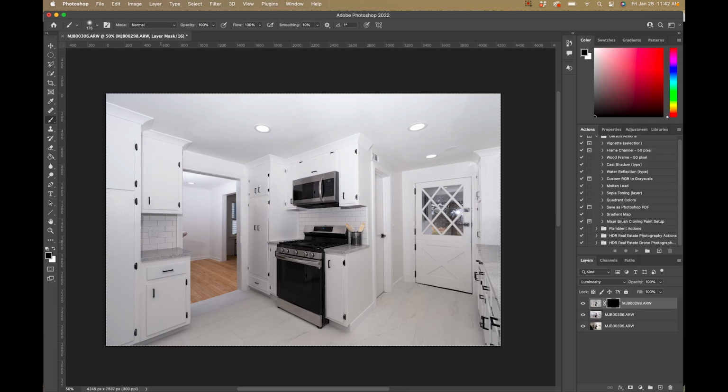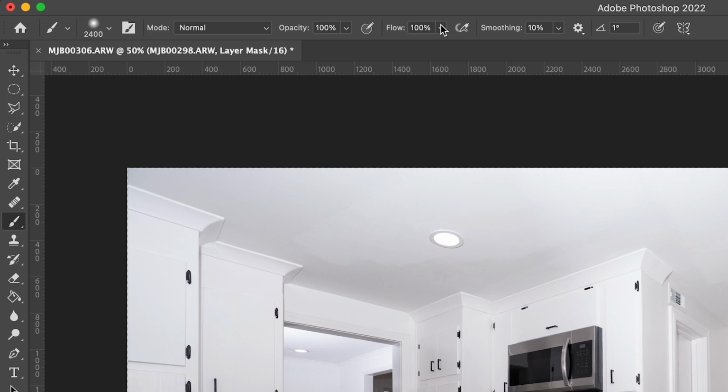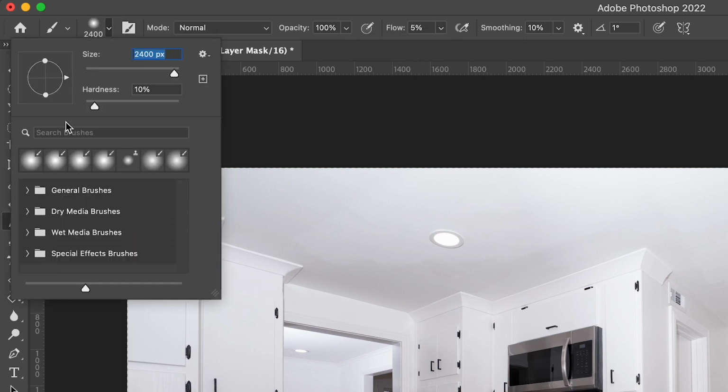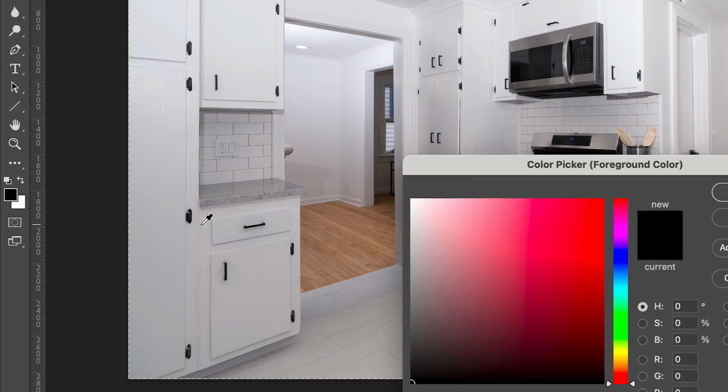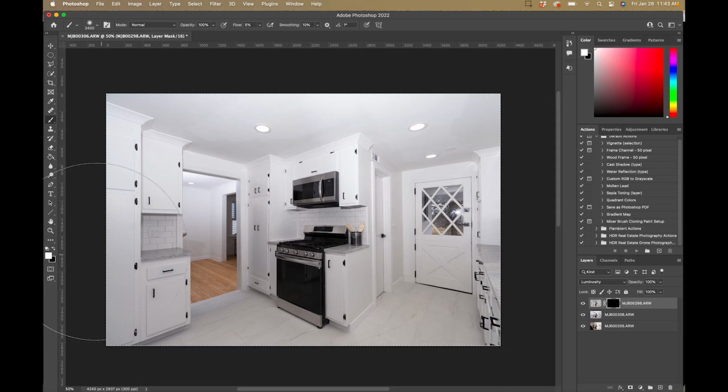So now we need our brush tool once again, so hit B on the keyboard. We want a nice size brush here, pretty large. And we want our flow to be low, like 5% again, around. And again, we want our brush to be soft. And we want to make sure we have white as our foreground color here. So I'm just going to hit X and toggle to white because we're painting on a black layer mask. So this is our flash image here.